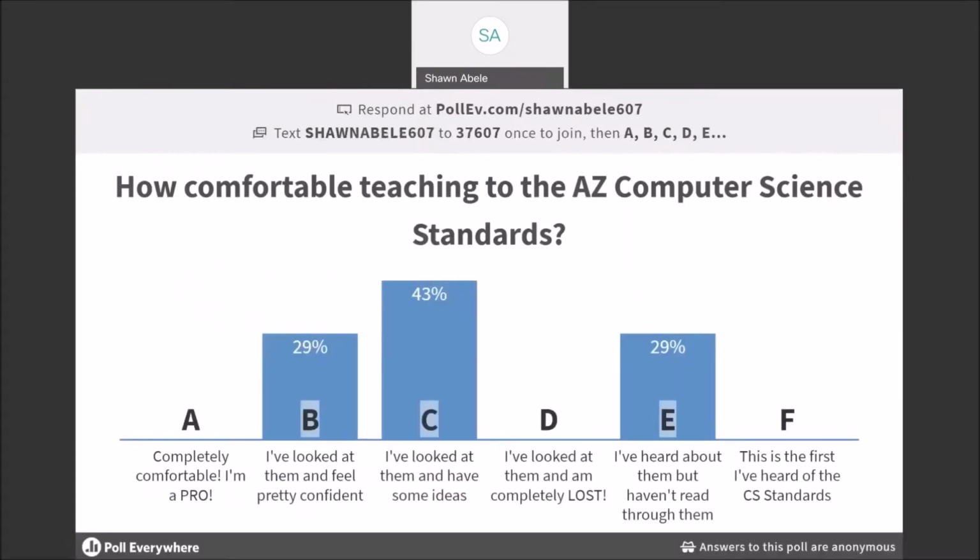So this is kind of a breakdown of where it looks like you are with the standards. If you went to the poll, some of you have looked at them and feel pretty confident, and some have looked at them and have some ideas and have heard about them, but haven't really read through them. And typically that's what I see in the schools that I support, as well as people that I talk to. So hopefully this will give you some information that you can take back to your classrooms and be able to use right away.